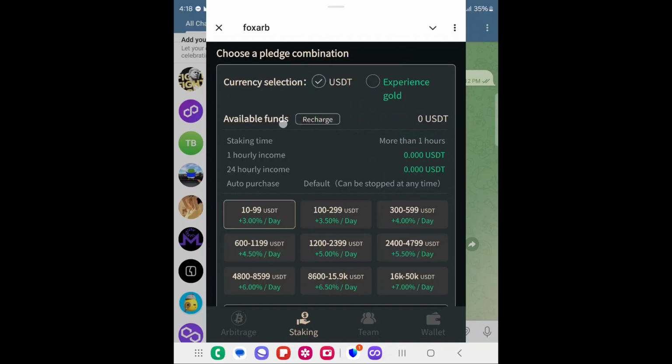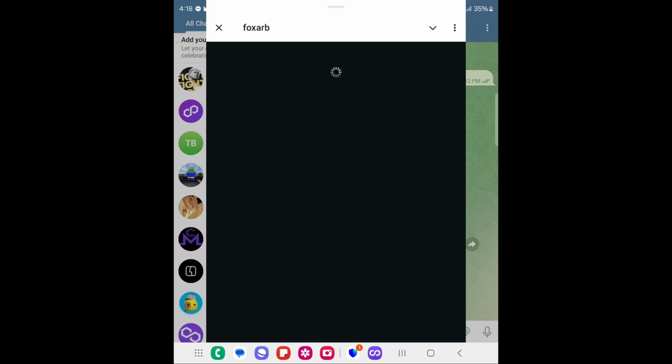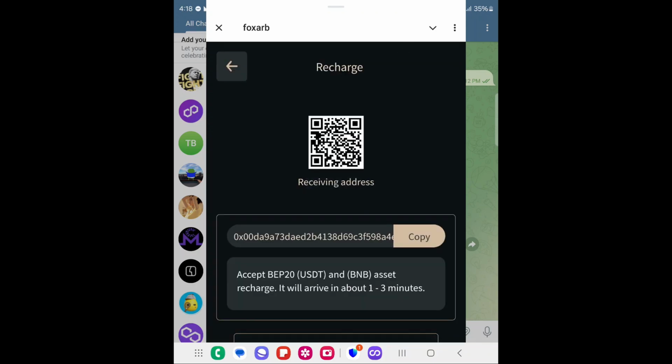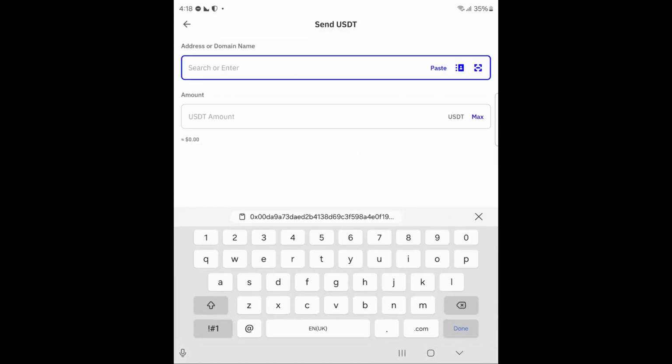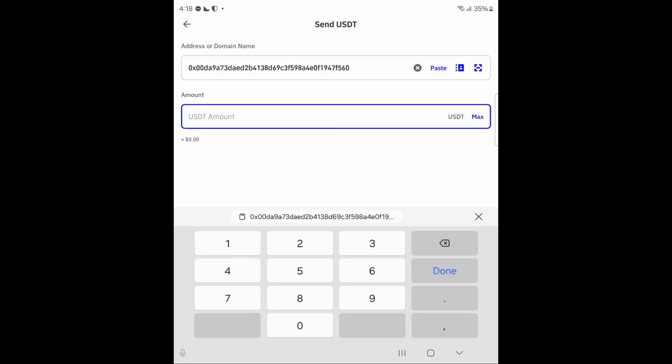After that, I click on the button that says recharge. As I click on the recharge button, it is going to provide a wallet address for me, so I'm just going to copy it out. Then we go back to my USDT. So I'm going to be recharging my account. Let's paste the wallet address. Then I recharge.